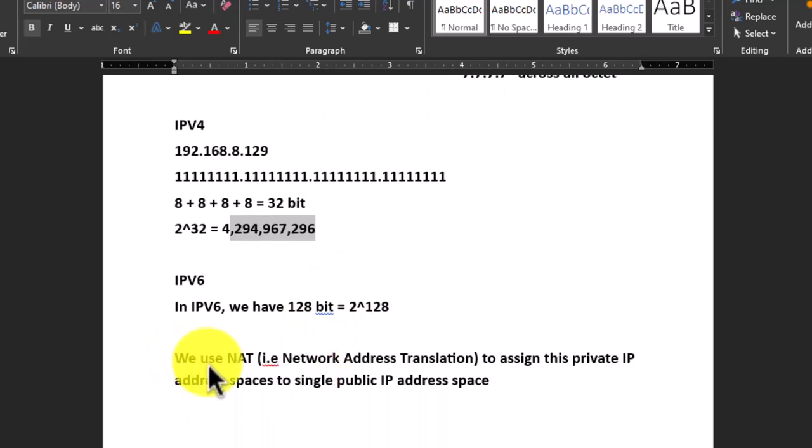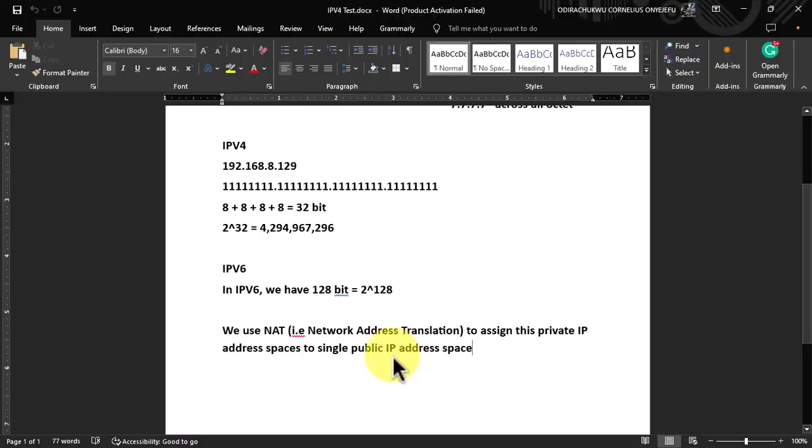Now, we use NAT, which is network address translation, to map this private IP address to a public IP address. So your ISP is going to lease a public IP address to you, and it's going to be translated using NAT, network address translation.